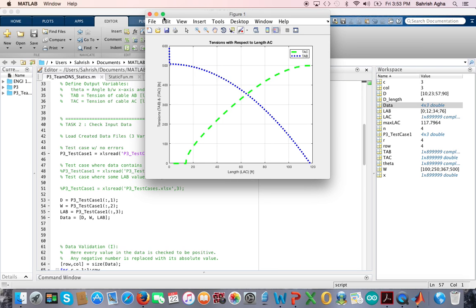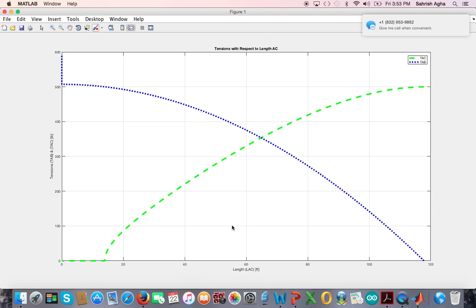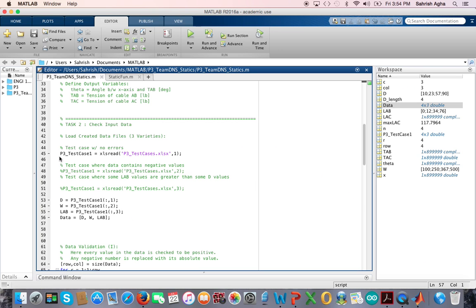And so it worked. And this is where our length LAC reaches its maximum, where both tensions are the same. So this right here, the green is our tension TAC, and the blue is our tension TAB. Okay, so I'm going to X out of this so we can go ahead and test the other data sets.